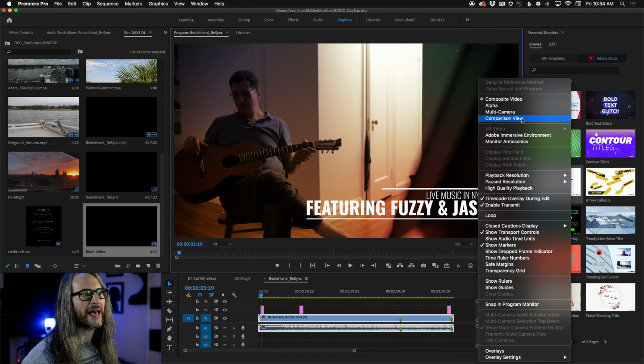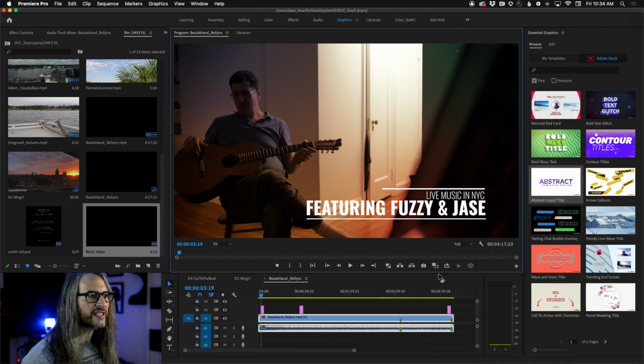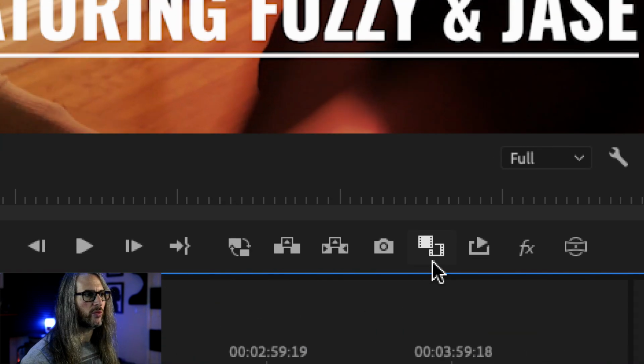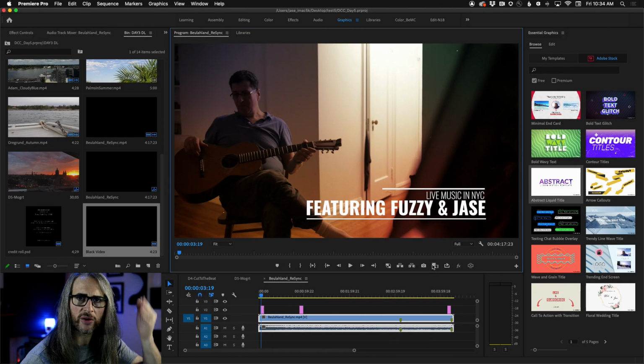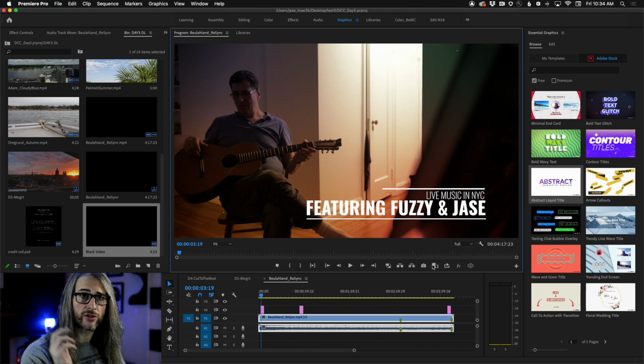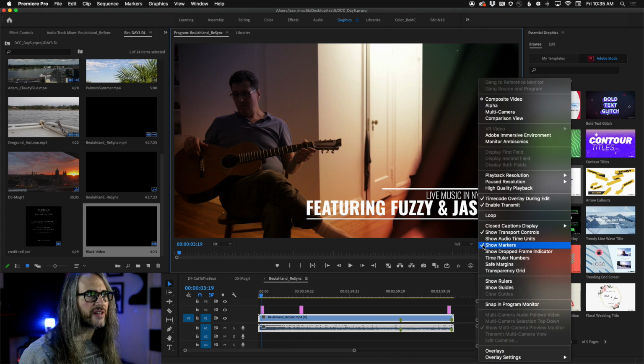You can even enter the comparison view from here, which is the same as this button, which you can add down into the button editor. Comparison view, again, is something we covered earlier this week with the Daily Creative Challenge. You can use this if you're doing color matches or trying to grade two shots together. It'll show you a side-by-side, a reference clip, your actual clip, or a before and after. So that's pretty useful. Standard stuff, though.